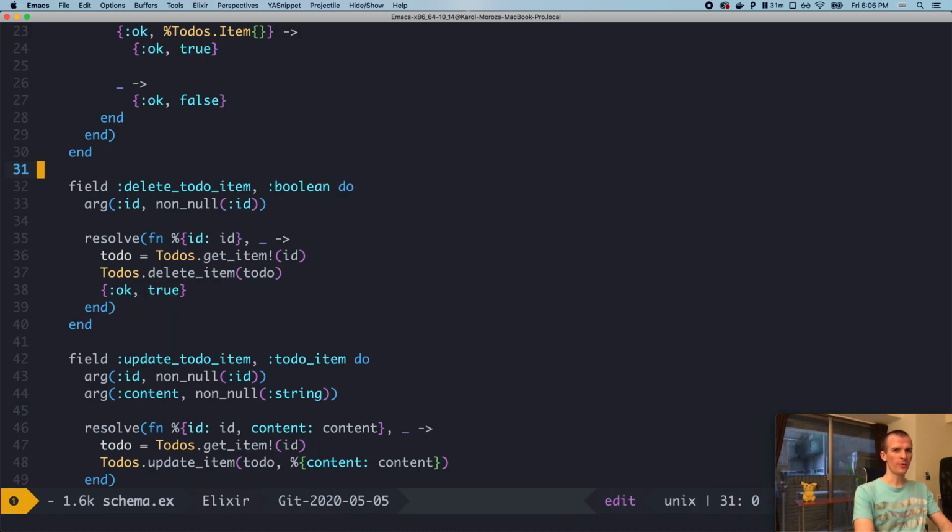So if we open the GraphQL schema, which is defined in the schema.ex file, we see that there already is a delete to-do item mutation. And I do realize I have not covered this part of code in the previous videos because I forgot to remove it when I was preparing for the fourth part of the tutorial. So if you are building the application from scratch, basically you will need to write this mutation right now.